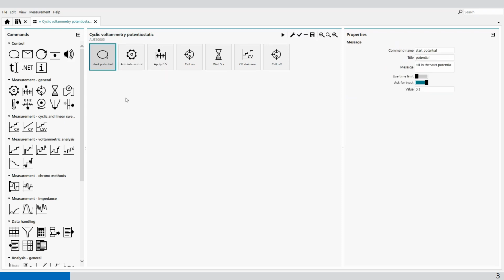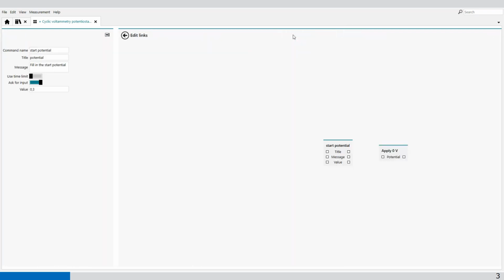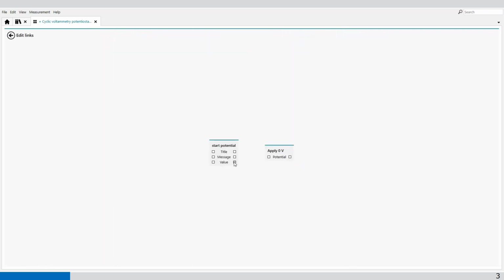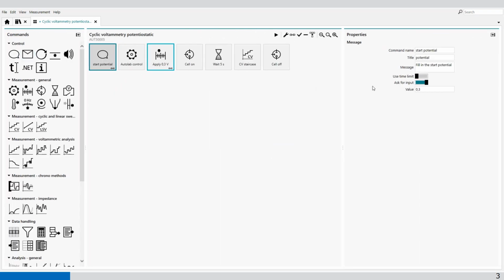This start potential you can link, holding the control key, to the apply potential. And you can make a relation with this link. So the value now we can add to the potential which we're going to apply. And each time we modify the value in the message box, let's say to 0.7, it will automatically adjust also the applied setting, as you can see here.